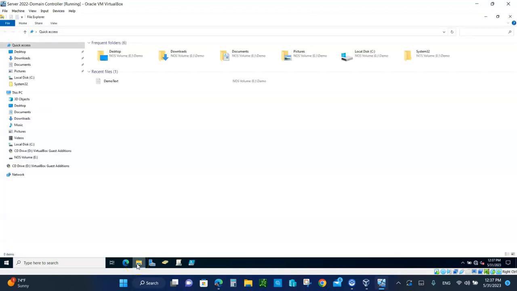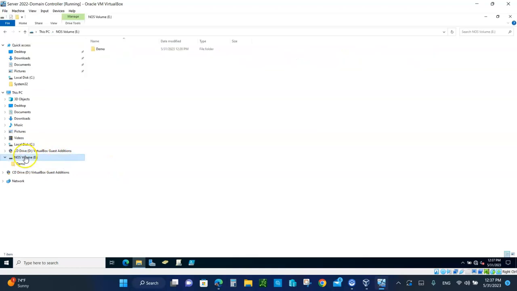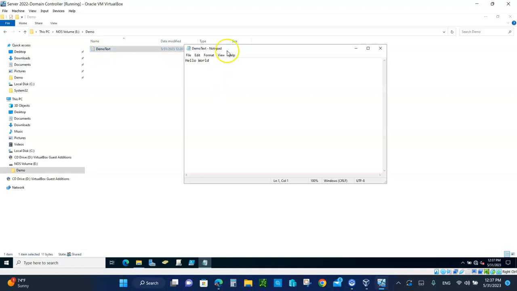Let's go back to the Explorer. Let's make sure that the Hello World text file is in there. I open it up, and there you go. Take a picture of it. So now the copy came back.